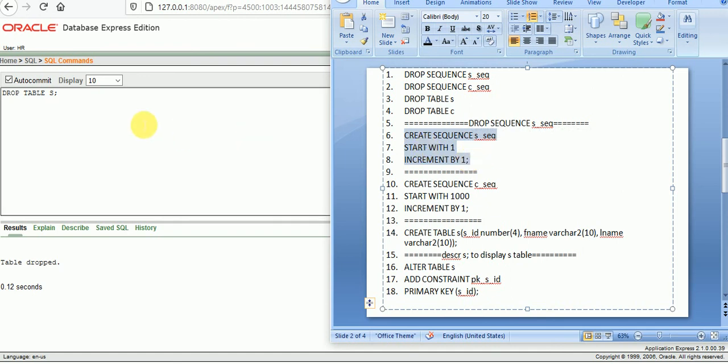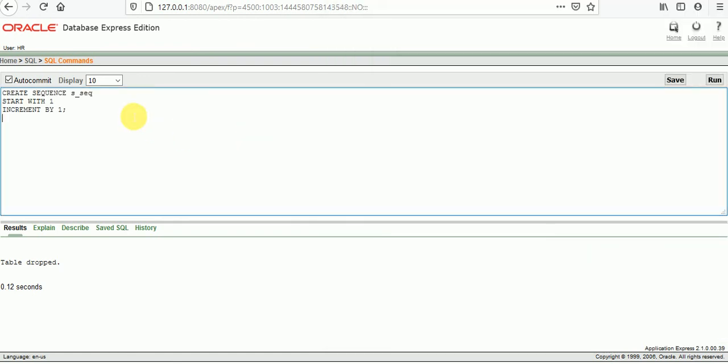Okay, now next what we want to do, we want to create sequence number. Okay, now copy this and paste here. Now run this query. Okay, sequence is created successfully. Now next what we have to do, we have to create another sequence number. Okay, we want to create another sequence. It is nothing but the unique ID of the student ID.